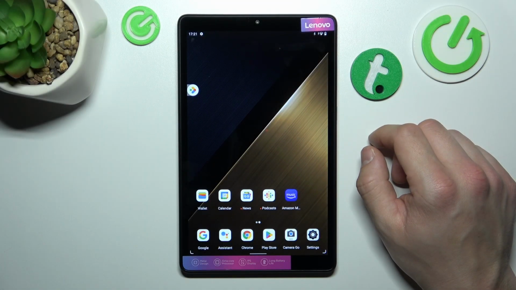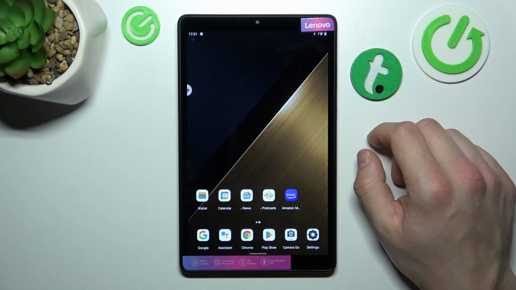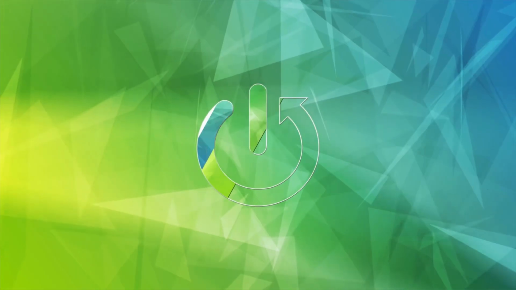Hello, in front of me I've got Lenovo TAB M8. In this video I'll show you how to add passes to Google Wallet.